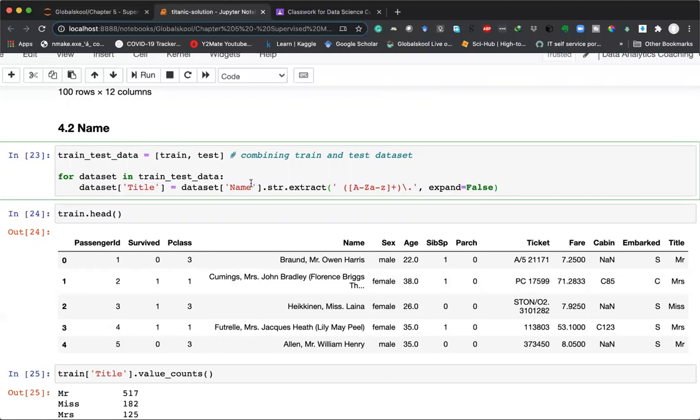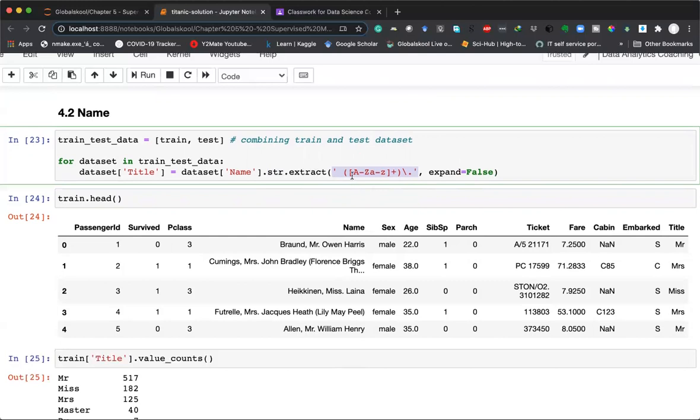So this line operates on the name feature, so dataset name, and on this name feature, we call a function called extract. The name feature is a string, so I call modules that come from the string, so str dot extract, and my extraction pattern is given by this code, and expand is equal to false. I'll tell you what this is here. This code understands the pattern that I explained earlier. This is something that comes under regular expression, regex.